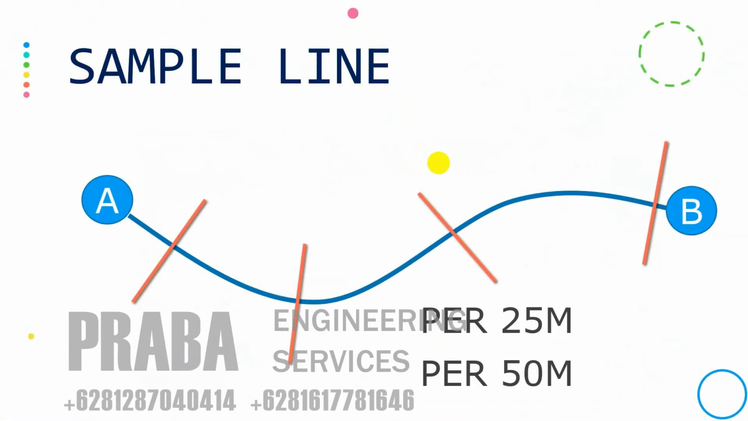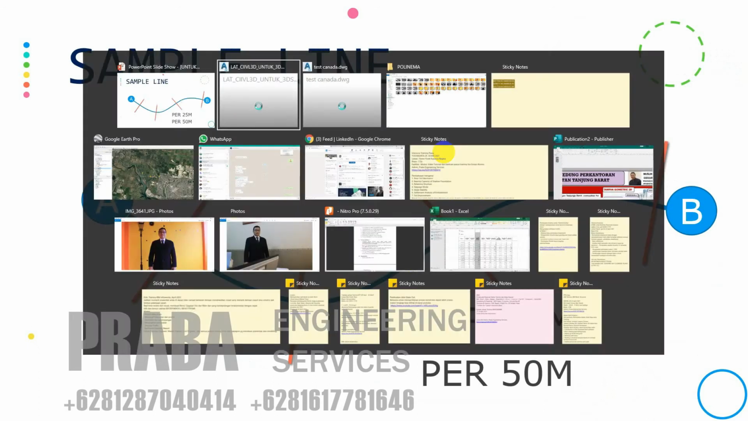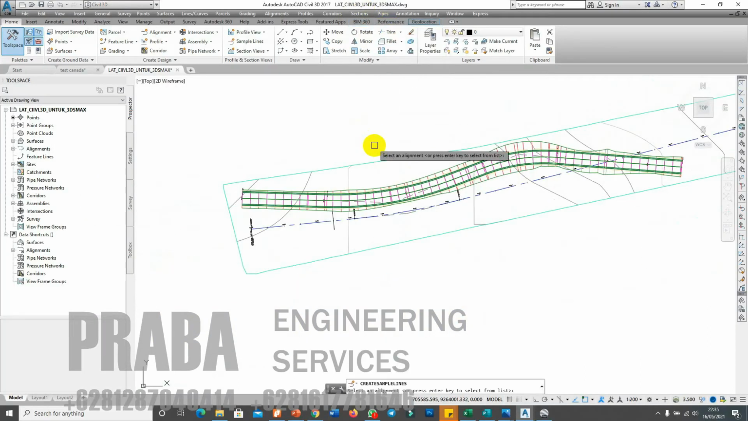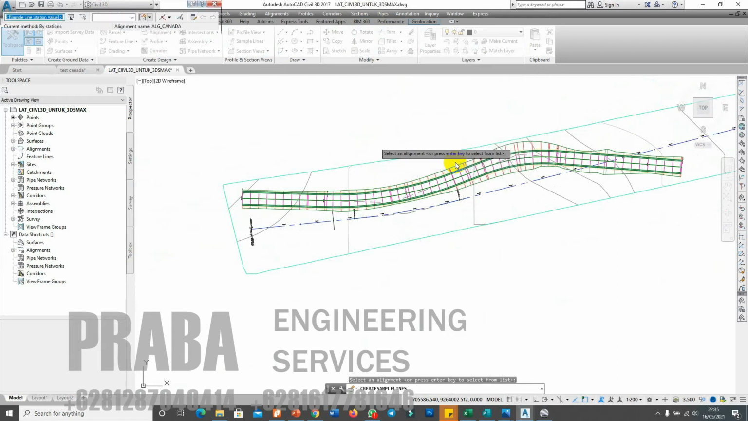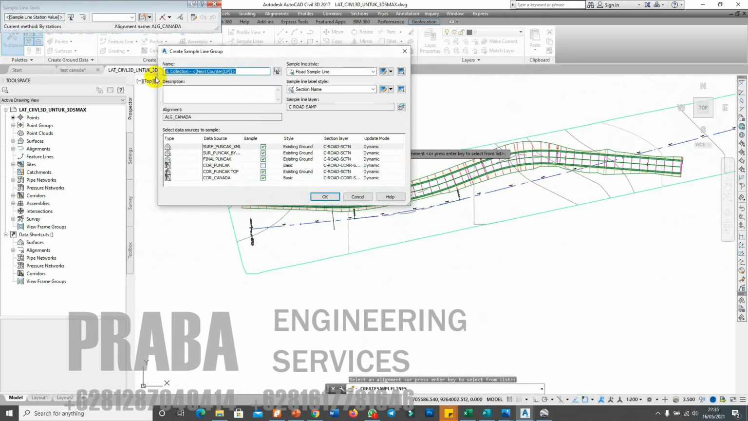Sample line is the planning of which locations we want to create the cross-section detail. Every 25 or every 50 depends on you. By accessing here, create sample line, then enter. We choose the alignment we want to produce the sample line for, and you need to type every how many meters you want to use the sample line. Per 25 means I want to create a sample line every 25 meters. This is the name of the surface, and this is the name of the corridor.